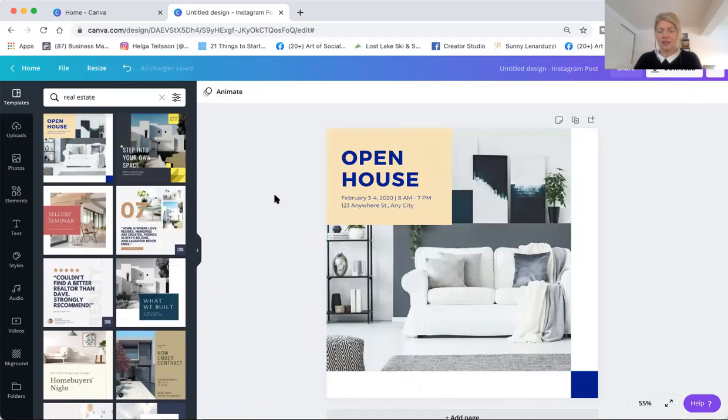So I'm going to say, okay, well, this is great, but I want to change the image. I want to change the text and I want to change the colors and I want to add my logo. And then I want to download it to my computer and use it on Facebook and Instagram. So how do we go about that? And this process is the same for anything that you would like to design in Canva.